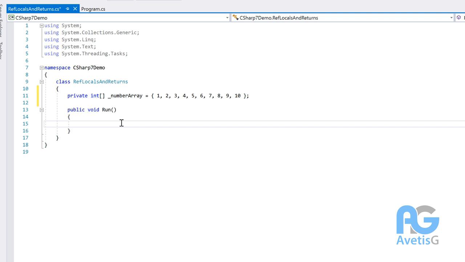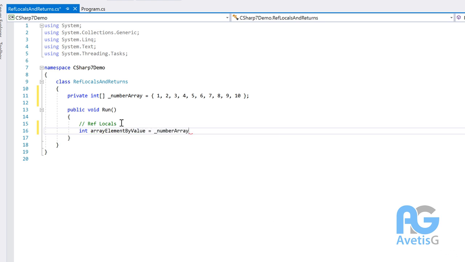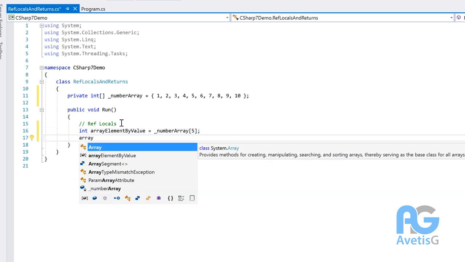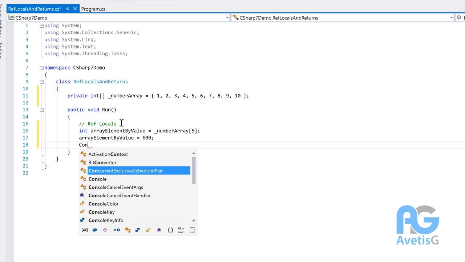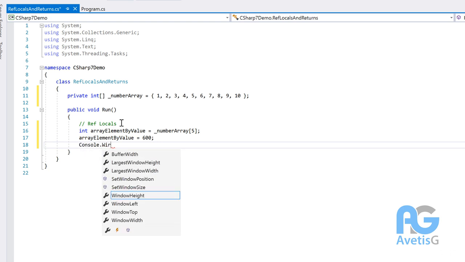Now I will say ref locals, just a comment. And then I will say array element by value. So I will say array element by value equals number array 5. Then I will say array element by value equals 600. Then I will say console write line.